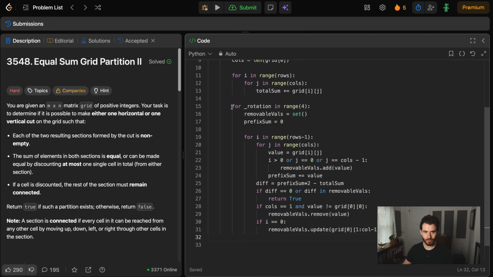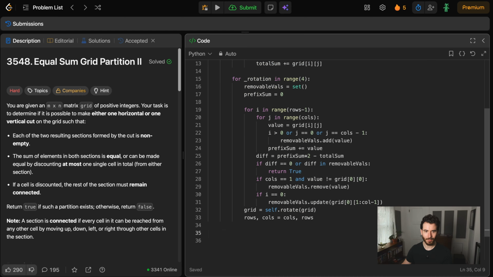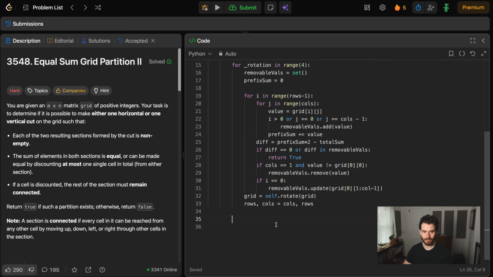And so this is essentially the entire algorithm. We just need to repeat it for all 4 orientations of the grid. So the last thing we have to do is rotate the grid. And to do that, I'm going to define a helper function called rotate. So grid equals self.rotate grid. And we'll get to defining this in just a second. But also, we want to swap the values for rows and columns because the grid is going to be rotated 90 degrees. So rows and columns equals columns rows. And now if we still haven't found a valid partition that we can make to this grid, we know that we can return false.